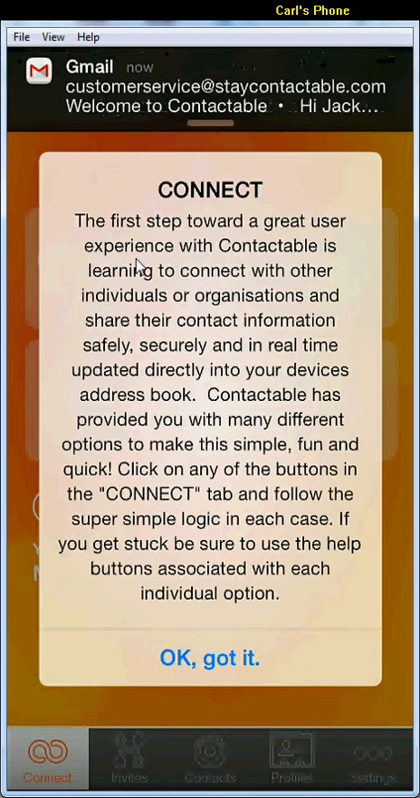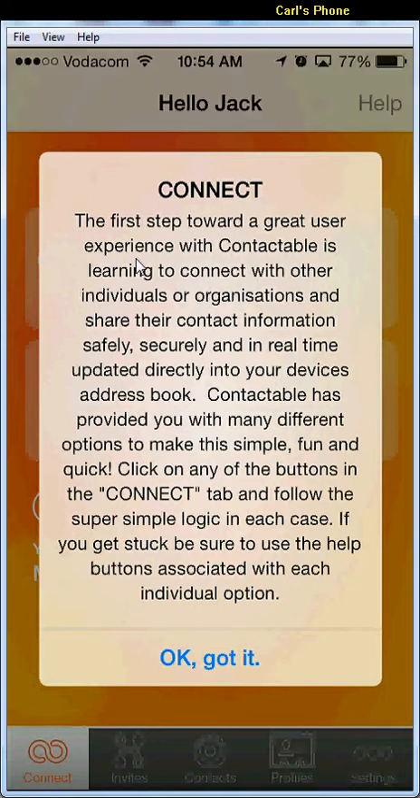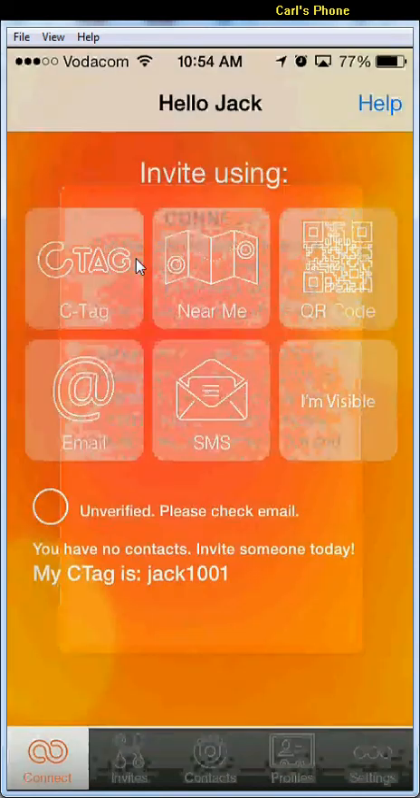You'll notice of course that the first time you use any of the screens on Contactable, you'll get a little help function that will come up. In this case of course it just says that the first step towards a great user experience with Contactable is learning to connect with other individuals or organizations and share their contact information safely, securely and in real time, updated directly into your device's address book. Contactable has provided you with many different options to make this simple, fun and quick. Click on any of the buttons in the Connect tab and follow the super simple logic in each case. If you get stuck, be sure to use the help buttons associated with each individual option. So fairly easy, and got it. We can now begin to use Contactable.